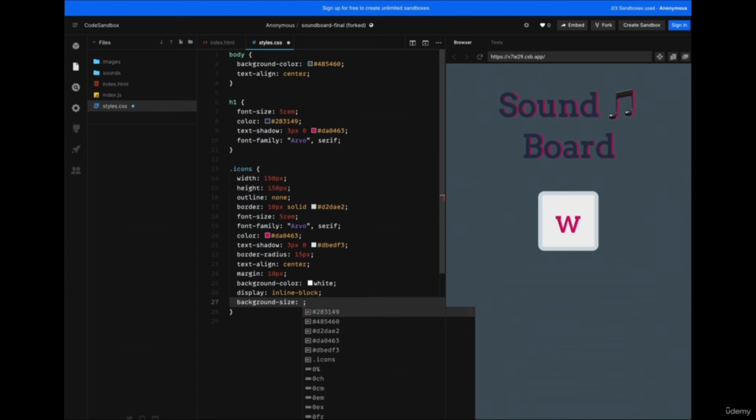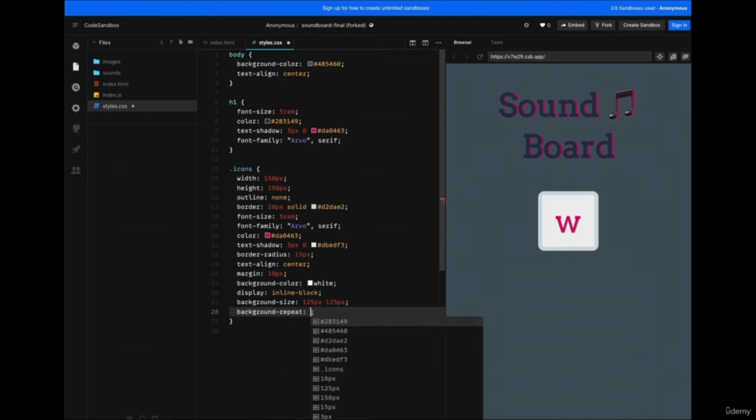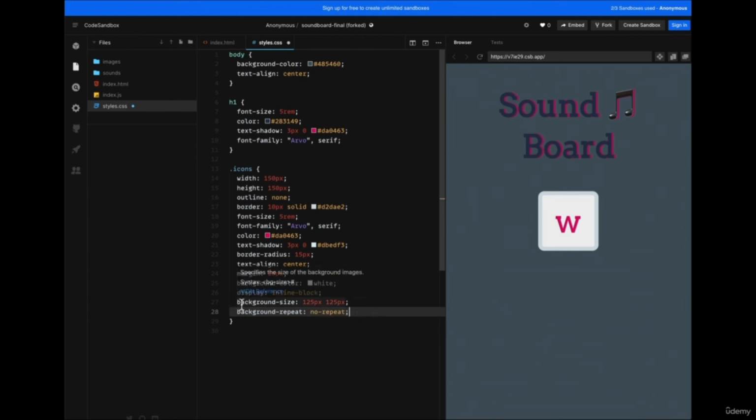And I believe that is it, minus the background size. We're going to set that to 125 by 125. And again, we'll show you here in a future video why we need to have that along with the background repeat, set to no repeat. Okay, so later on we're going to comment these out to kind of show you what they did, but that should give us a good starting point here.